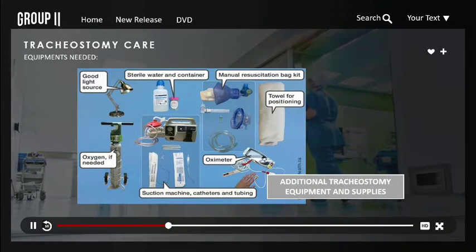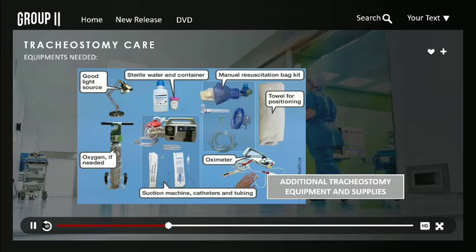For the additional tracheostomy equipment and supplies, we have a good light source, the sterile water and the container, the manual resuscitation bag kit, the towel for positioning, the oximeter, the suction machine, catheters and the tubing, and the oxygen if needed.